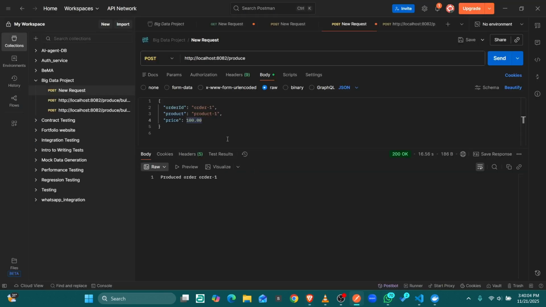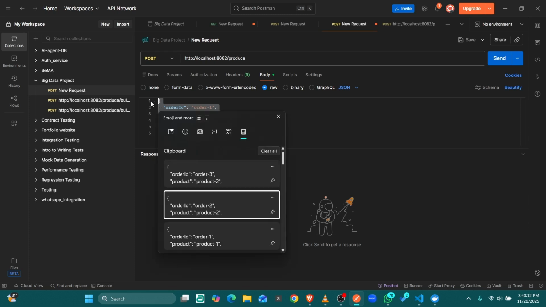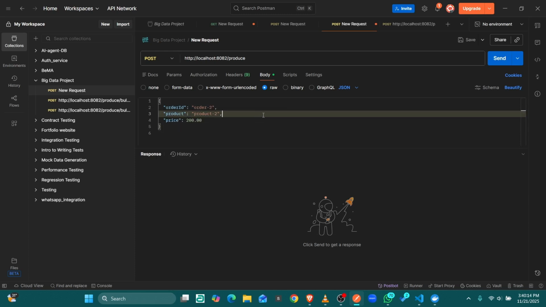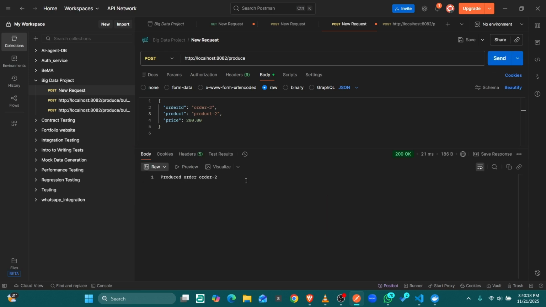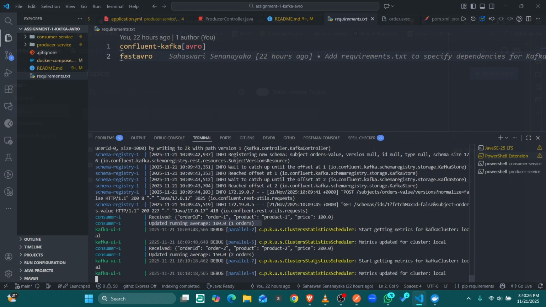Let's put our next order. I put my second order details: order ID, product details, and price is 200. I send it, and it is also successful. In the UI we also have two orders, and in the logs also. You can see the order two details and average price in the Docker logs.